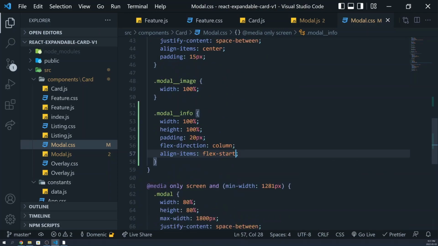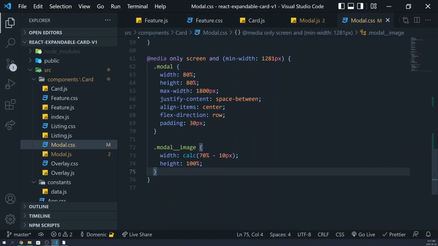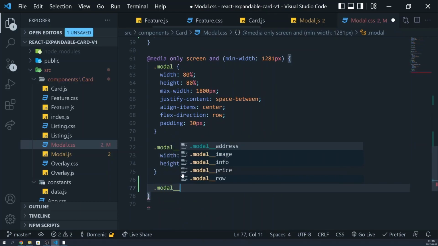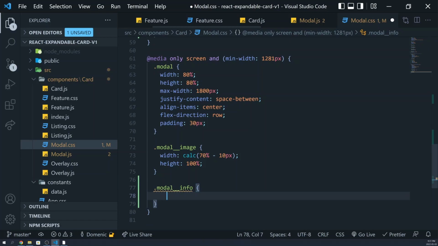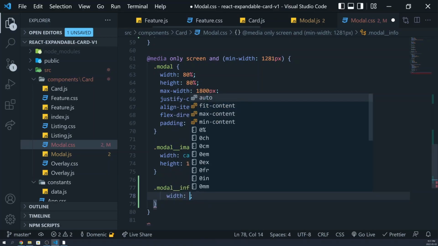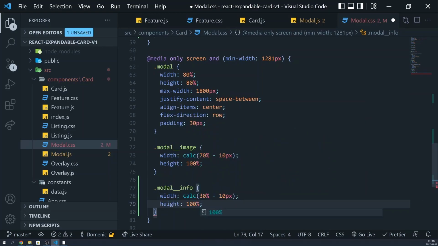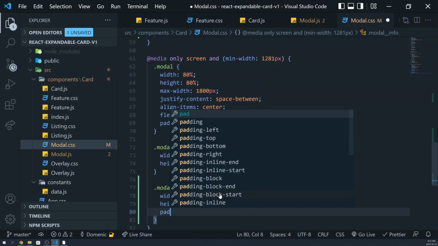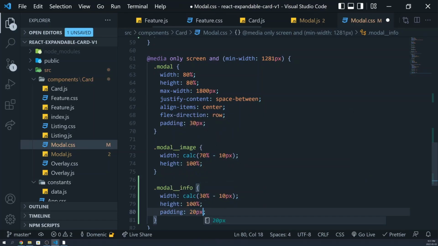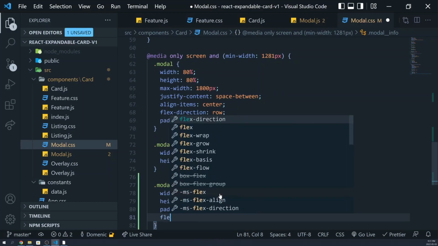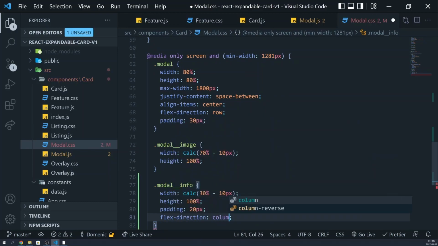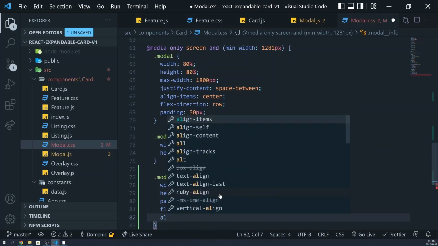Now we can do the styles on bigger screens. So in this breakpoint, add the modal info class. And on bigger screens, we'll have a bit different width. So in this case, we'll have a width of, let's say, 30% minus 10 pixels. Height, we'll have 100% in this case. Padding of 20 pixels. Flex direction of column, and align items, we can say flex start.